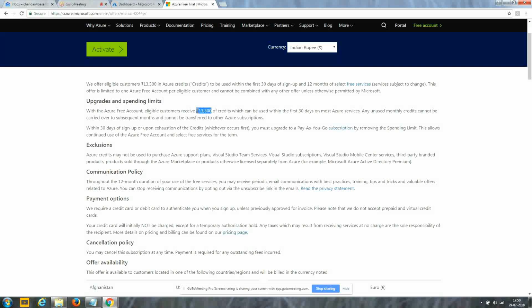So like I said, everything in Azure is charged, right? Whenever you're creating any VM or anything, if it is running, you need to pay for it. The money will be deducted from this 13,300, which will be there in your kitty. So I will not be charged extra or something like that.